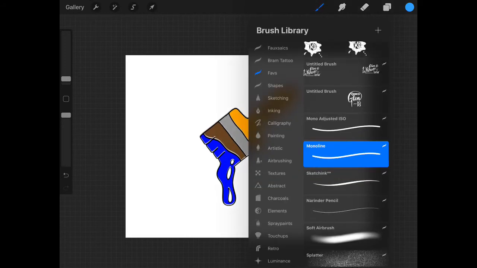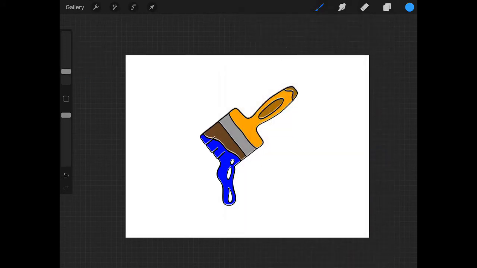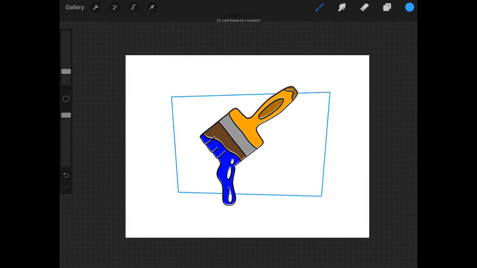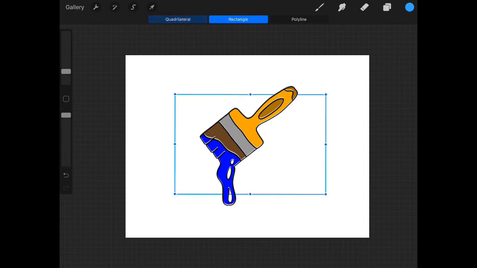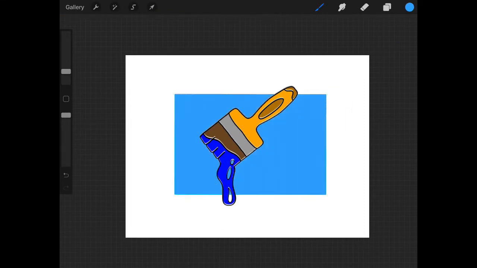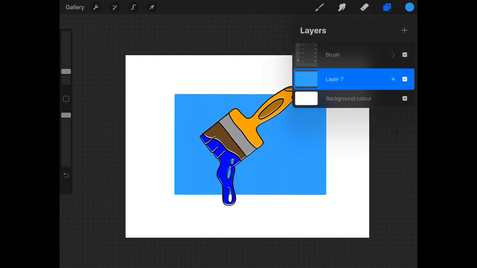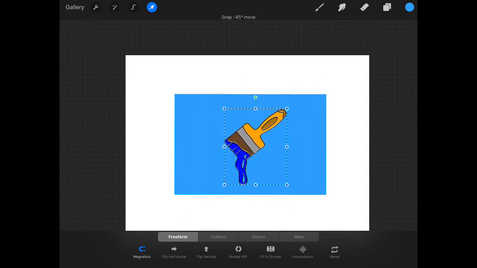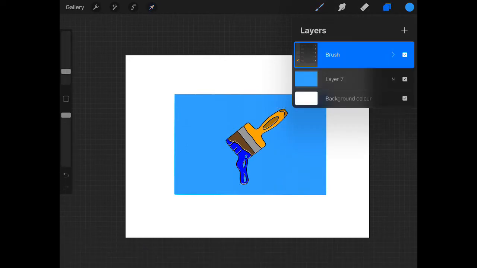And again with the mono line. Edit shape, change it to rectangle. There we are. And then drop the colour in on that. I'm going to resize my brush. Make sure magnetic is on. And straight away what you notice is it needs a drop shadow on that brush.